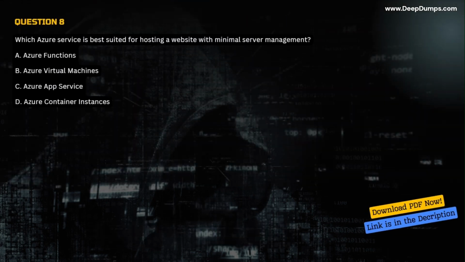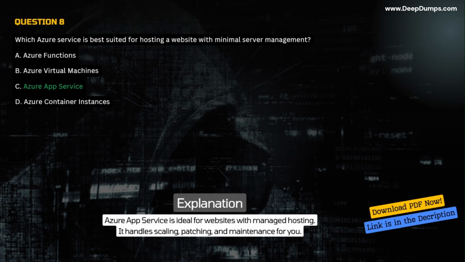Question 8. Which Azure service is best suited for hosting a website with minimal server management? A. Azure Functions. B. Azure Virtual Machines. C. Azure App Service. D. Azure Container Instances. Correct answer C. Azure App Service. Explanation. Azure App Service is ideal for websites with managed hosting. It handles scaling, patching, and maintenance for you.